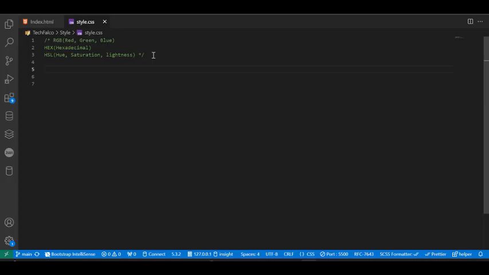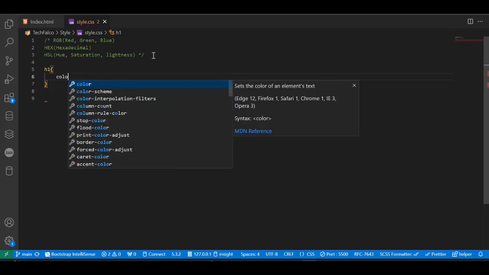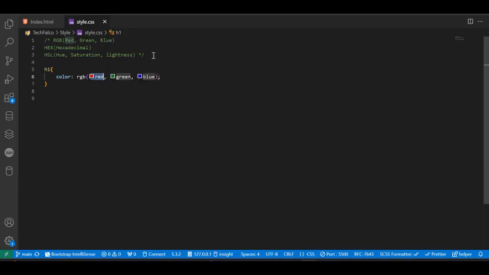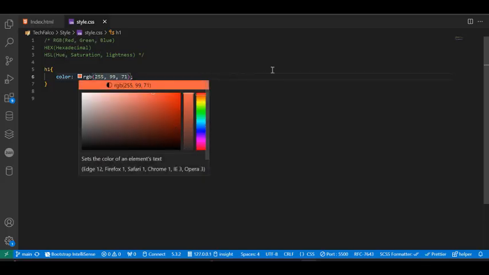So first of all, let's call our H1. Let's change the color. And in the color, let's call RGBA. And this RGBA, as I said earlier, has red, green, and blue. But this is not what we want. So let's give it a color code. Let's say we have 255, 99, and then we have 71. And when you're working with color in CSS using RGBA, don't forget to add the comma after each color code.